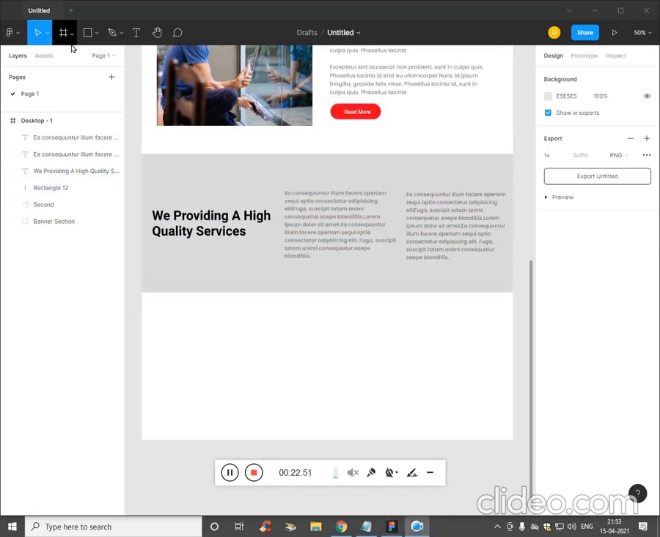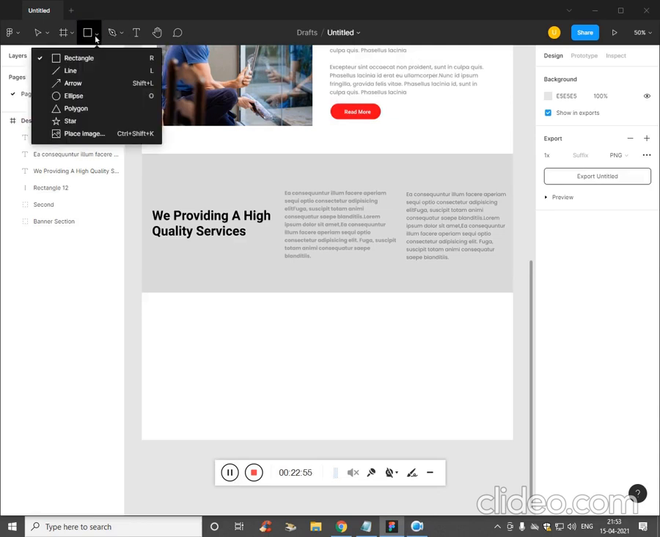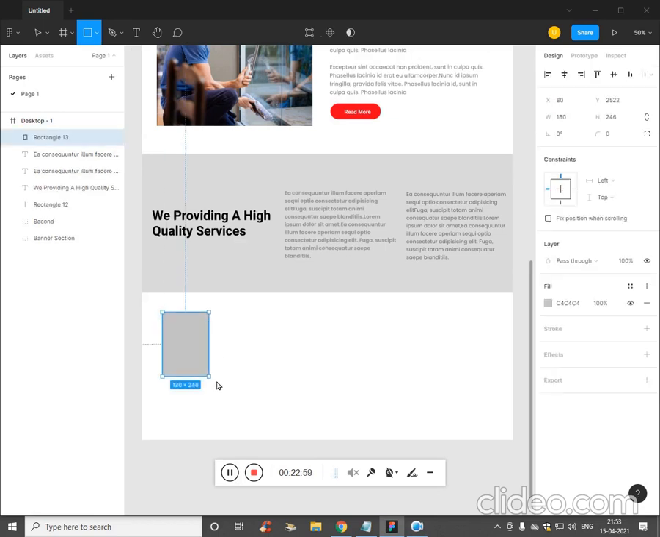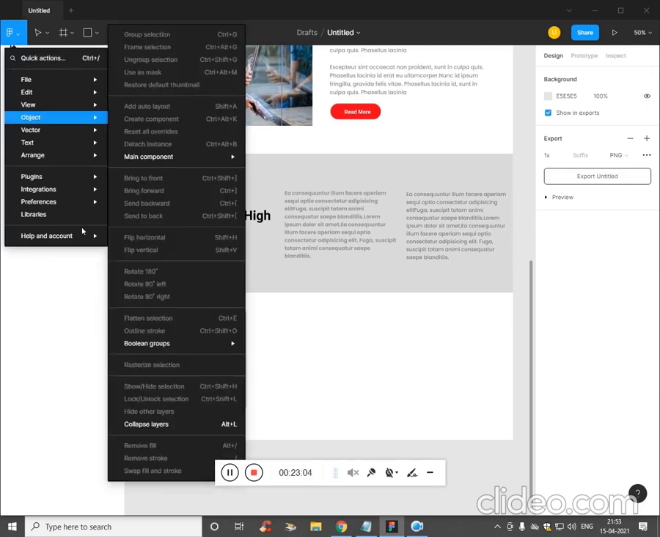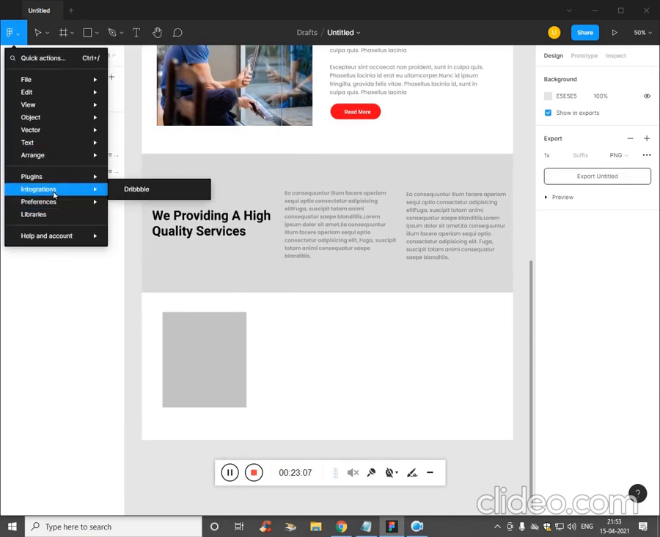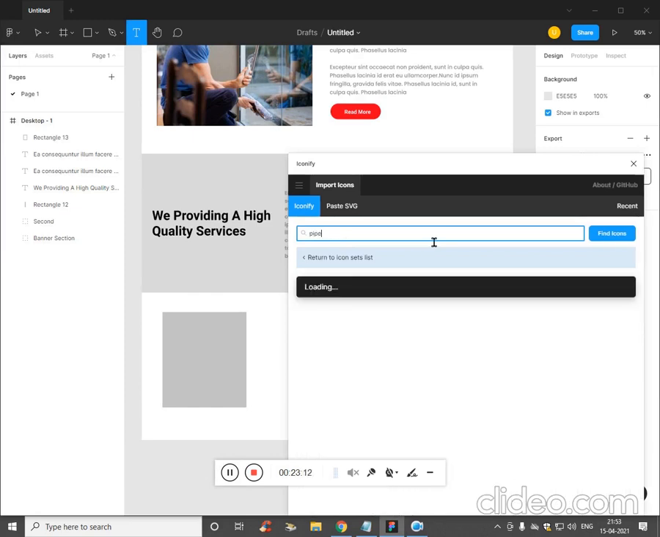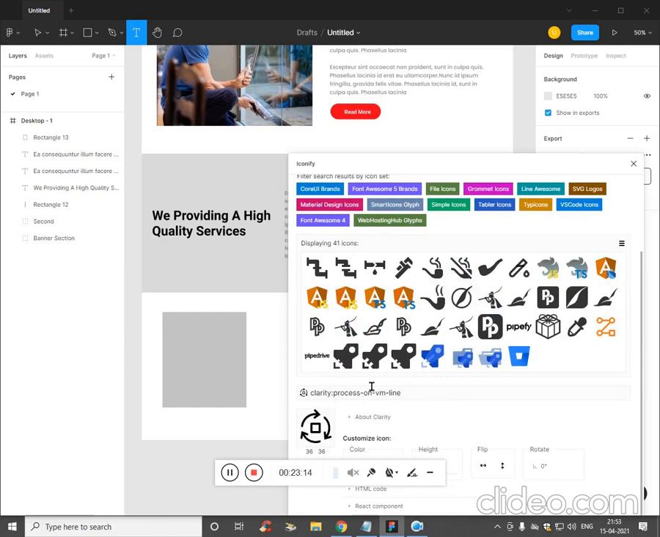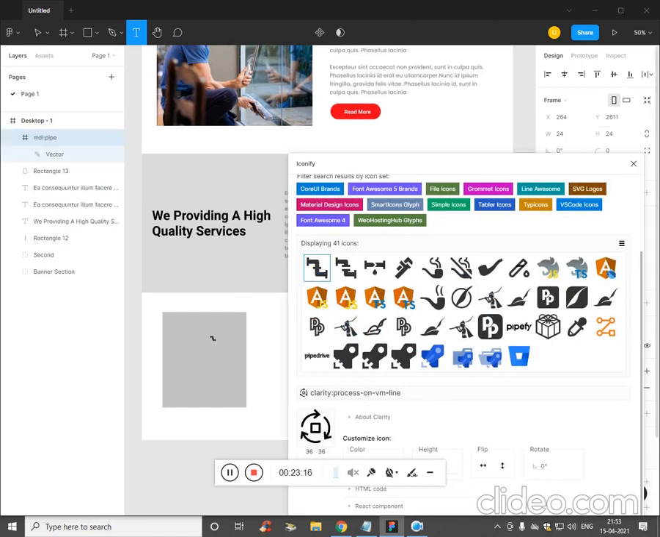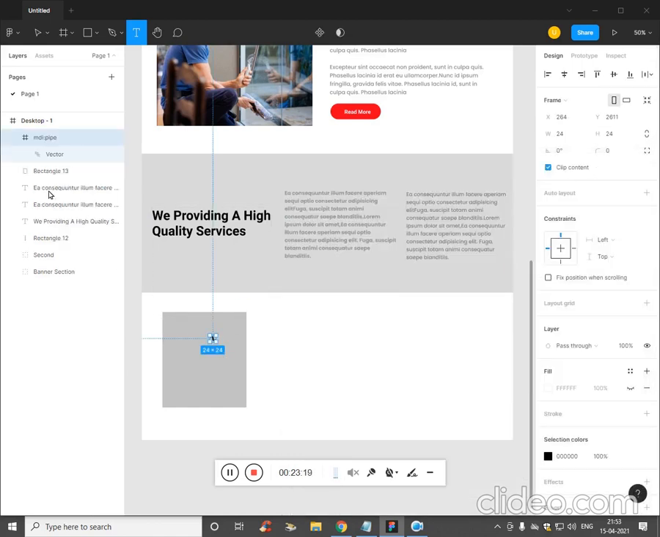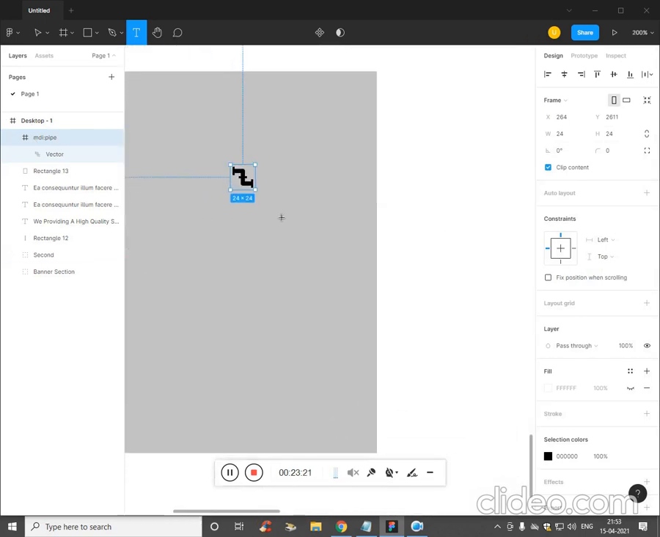Alright. Let's create a block. Create a box for that. Rectangle. And we need icon, plugins, something related to pipe. Just click it and drop it. Close this and zoom in a bit. Make it bigger.